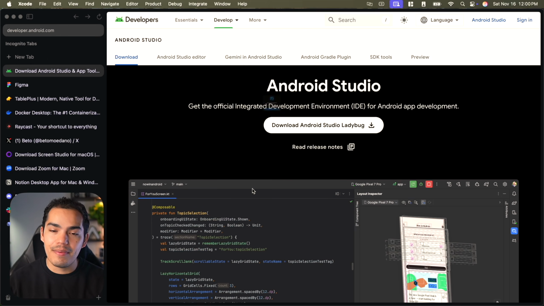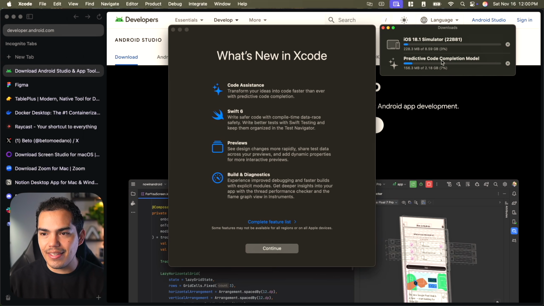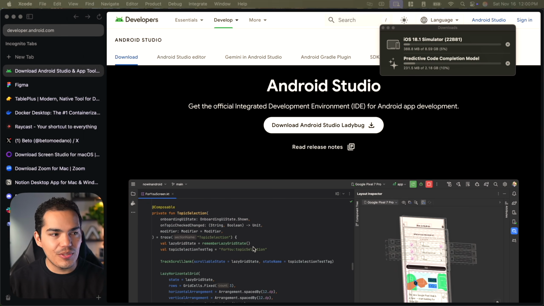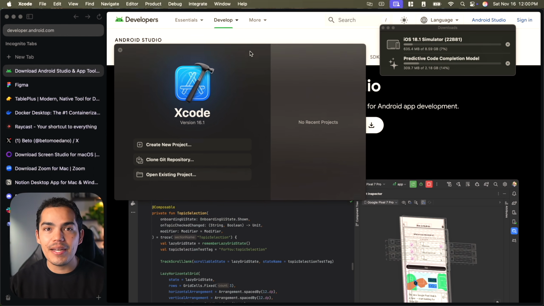This is going to take some time, by the way. And I need to relaunch, so let's go ahead and press that. Cool. Now I have the latest Xcode simulators, and it also comes with this code completion module, which is really nice. So let's go ahead and press continue. And here it is. This is how it looks, 16.1 at the time that I'm recording this video.